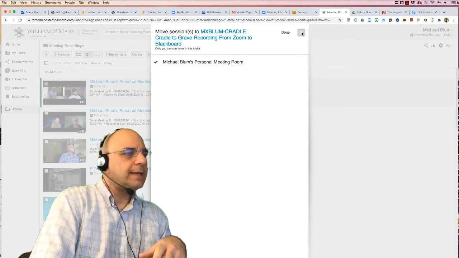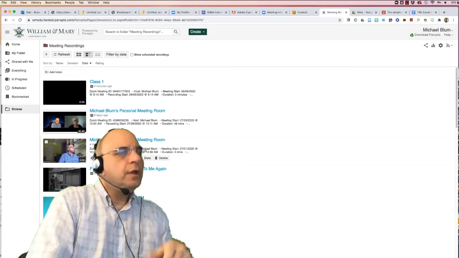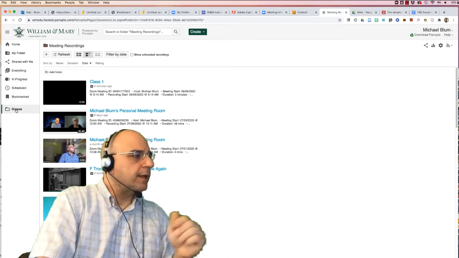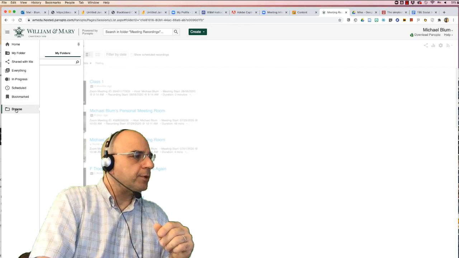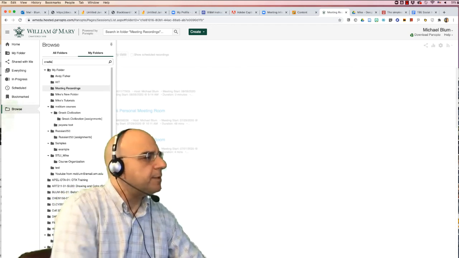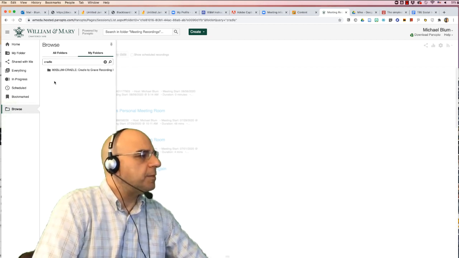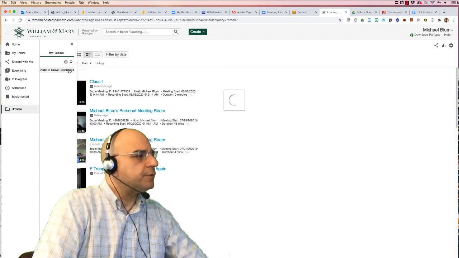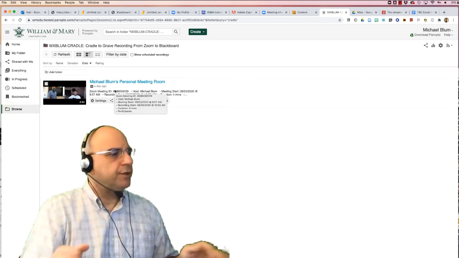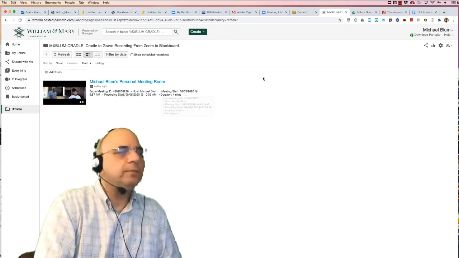I'll click on the X. And now I've moved it, and you notice it's gone from here. So if I want to find it, I can make sure that it's moved to the right place. Again, I can click on Browse in my Panopto. And then I can search my folders, and I can type the name of the folder again. I can type in Cradle, and hopefully it will appear. And there it is, Cradle to Grave recording. So I'll click on that, and there's that one that I moved. Perfect. Everything is good. Everything is great. I can edit this file if I want, but I'm just going to make it simple.